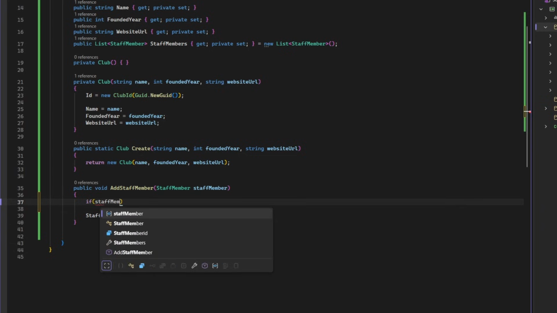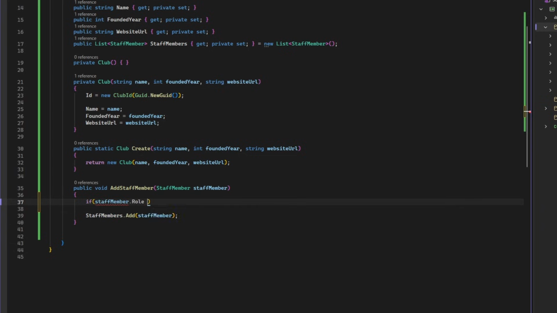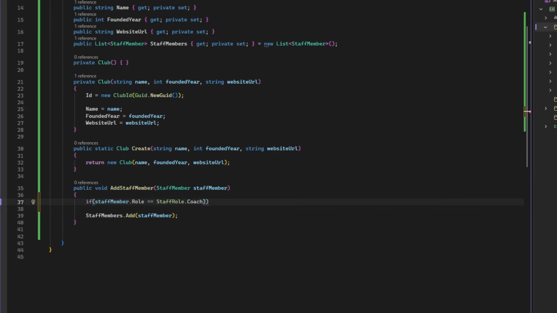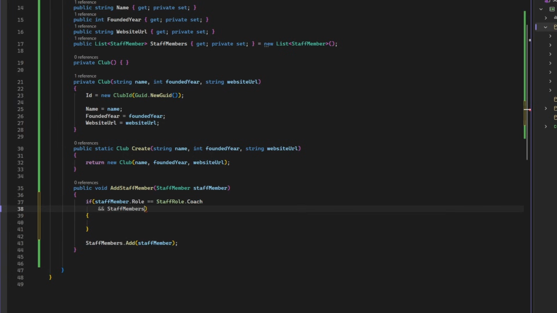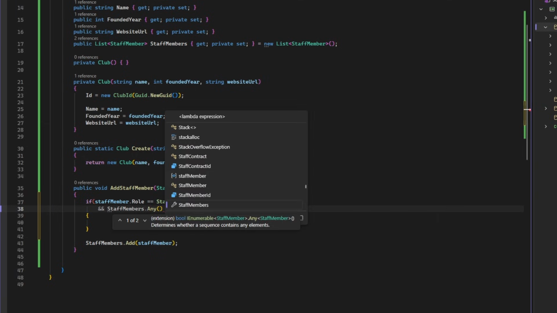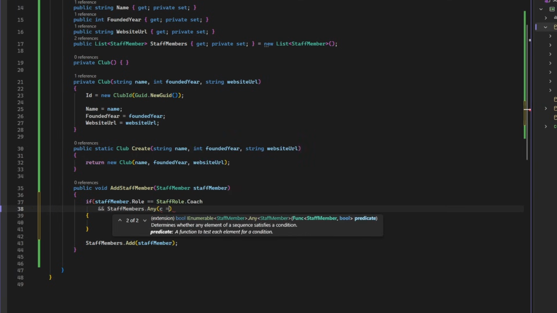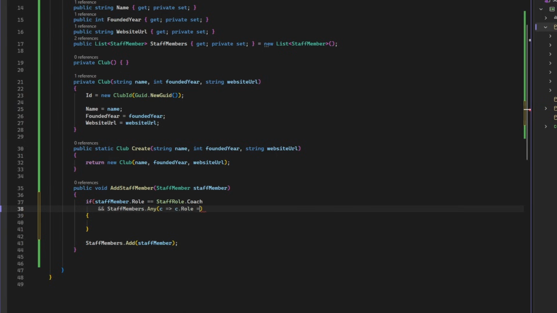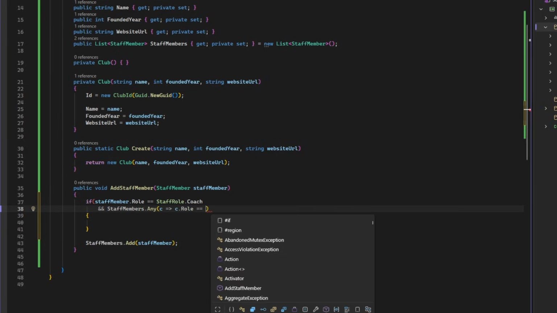So here I'm going to check the role of this staff member. We already have a staff role enum, and we can use that enum here to check the role of this staff member. Now if this new staff member is coach, we need to check whether we already have a coach available or not. And we can easily check this in the existing staff members collection using the any method. Inside the any method, we can provide a lambda expression that will check the role of existing staff members.